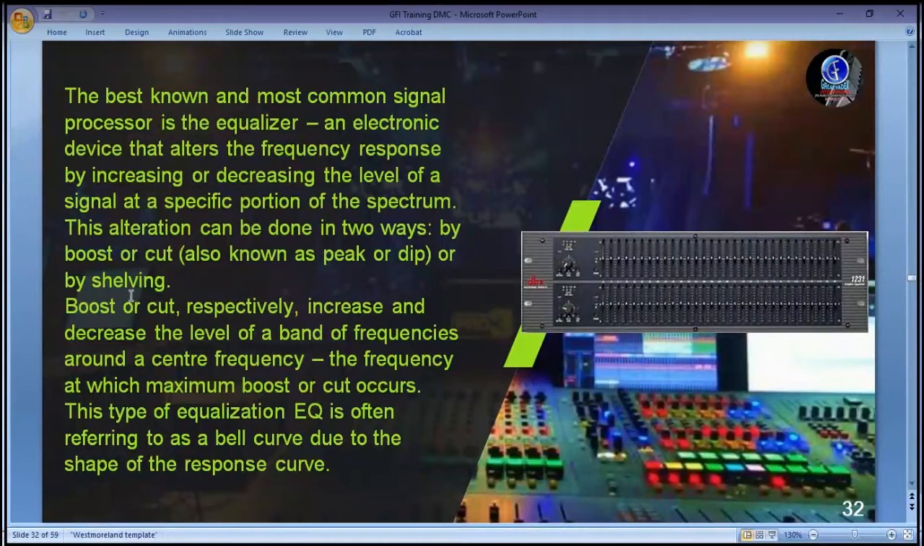This is also known as peak or dip, or by shelving. Boost or cut respectively increases and decreases the level of a band of frequency around a certain frequency. Mind you, a certain frequency. I'm still laying the point that you must know your spectrum frequency response. Which frequency are you dealing with?